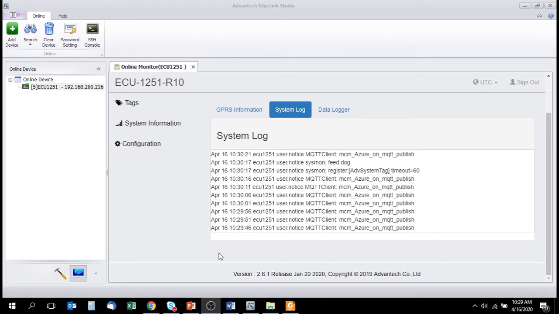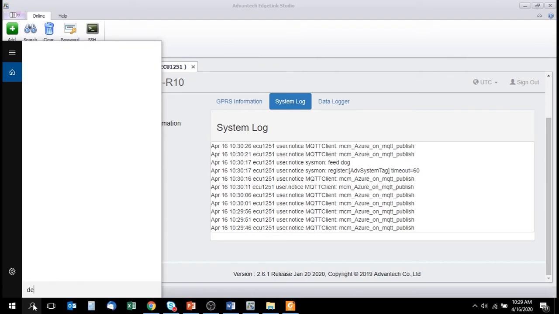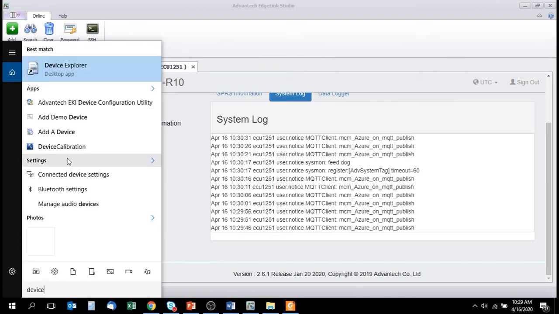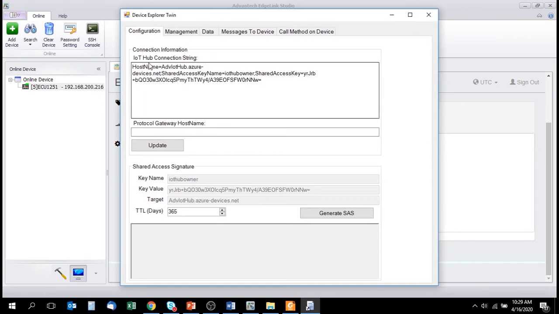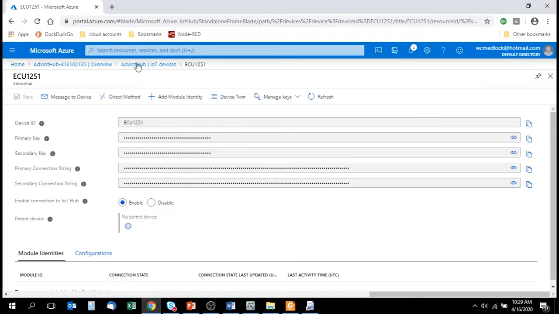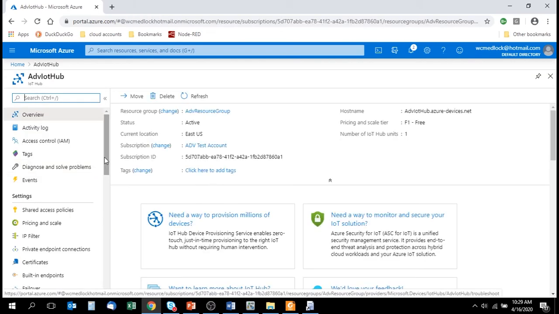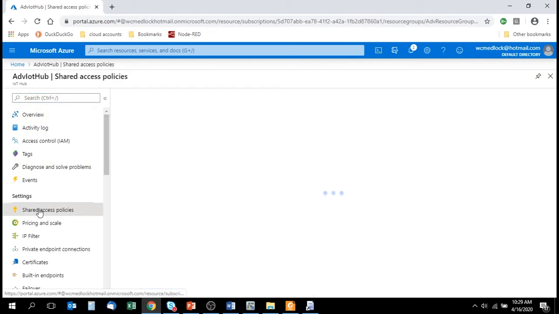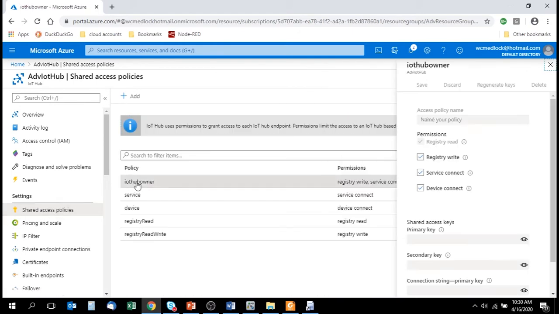So now we want to verify the data, and we want to open up the Device Explorer. I already have it installed. We need a connection string for the Device Explorer, so let's go back to the Microsoft Azure Hub. We'll go to Home, select our IoT Hub, and on the left-hand side, we want Shared Access Policies and IoT Hub Owner.